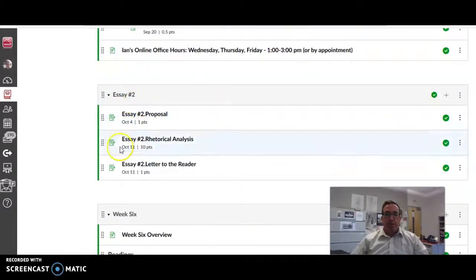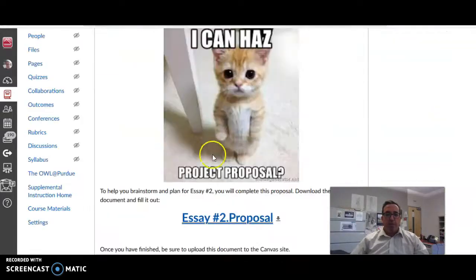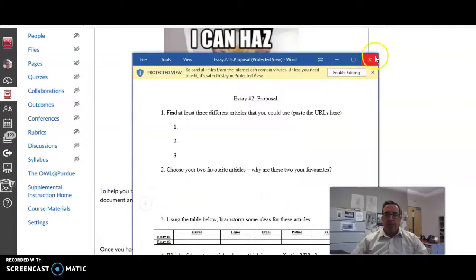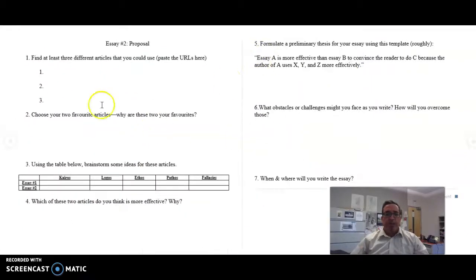So we'll come down here. Here's the material for essay number 2. Let's start with the proposal. If you open the proposal, it takes you to that screen. You just open it up. So this is what the proposal looks like.